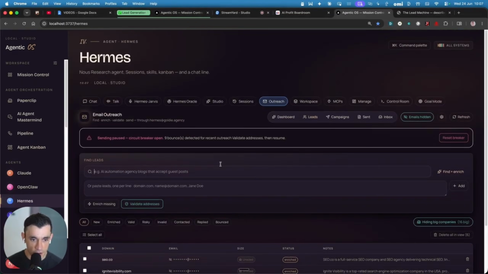Basically, from here we can find the leads and type in what we want. Now, we can paste in leads as well if we already have a list that we need to enrich. Or we can type in the leads that we want and find and enrich them. So either way, you could use this for lead generation, which is pretty powerful. The way this works is with Hunter API. So for example, if we type in, okay, I need to find SEO agencies interested in link building, we'll click on find and enrich now. And you can see over here that it is beginning to find relevant leads based on our topic.